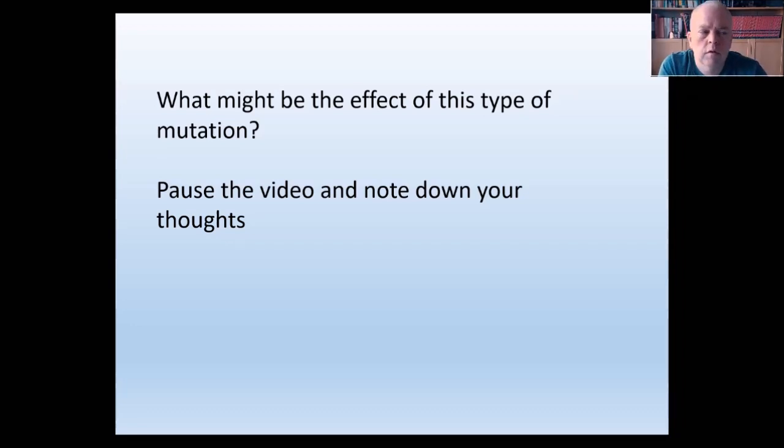So with an insertion or a deletion, depending where it is, if it's right near the beginning of a gene, it will have an impact on the whole sequence beyond that particular insertion or deletion. If it occurs towards the end, it may not have as huge an impact, but it is going to lead to the incorporation of different amino acids and therefore have a huge impact.